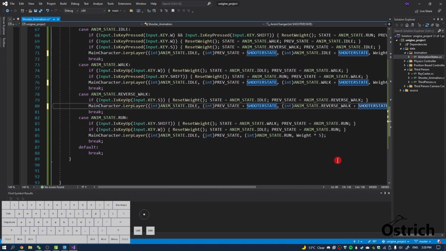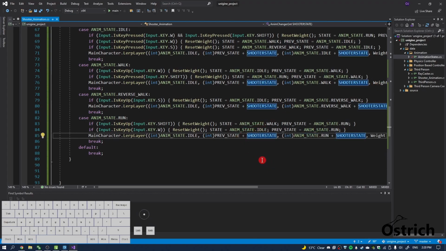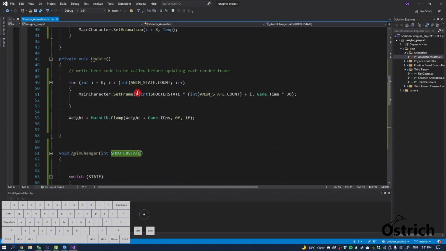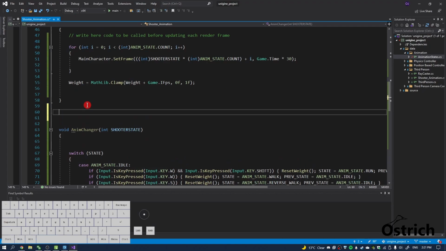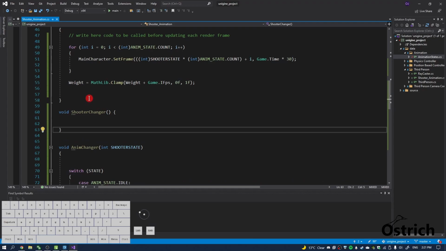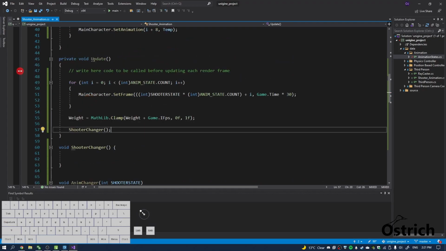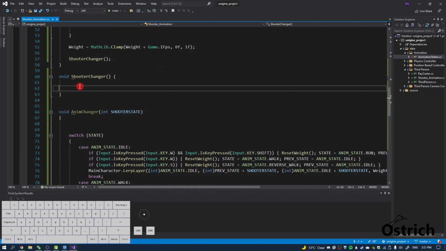Now, why are we doing this? The shooter state is actually going to be the number change between our 0 to 12, and that's going to use the exact same code over here. But before we even do that, let's make one more function, and we call this the shooter changer. This function is going to be the function we're actually going to call in our main update function and not the anim changer.